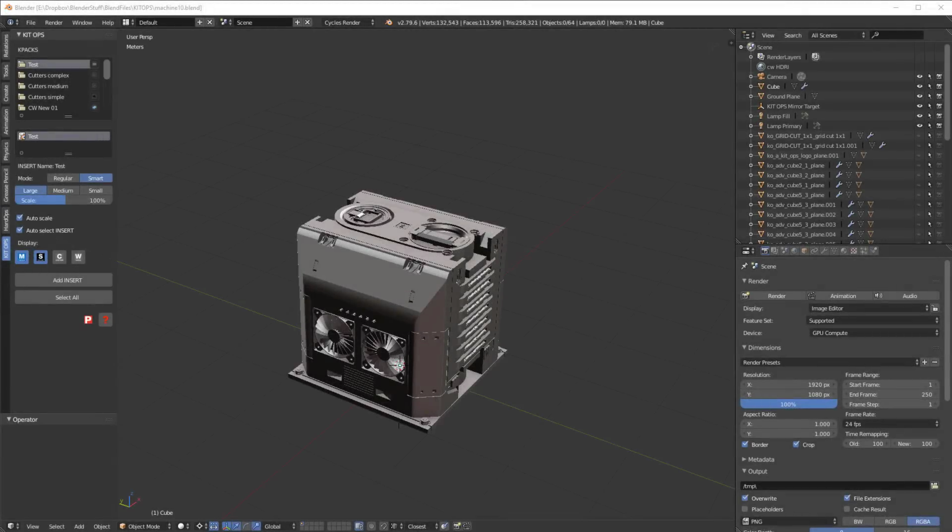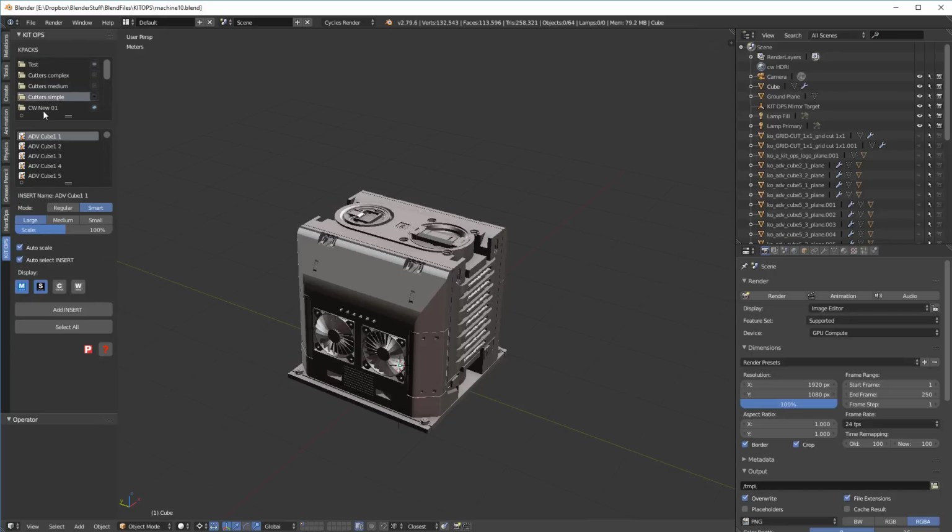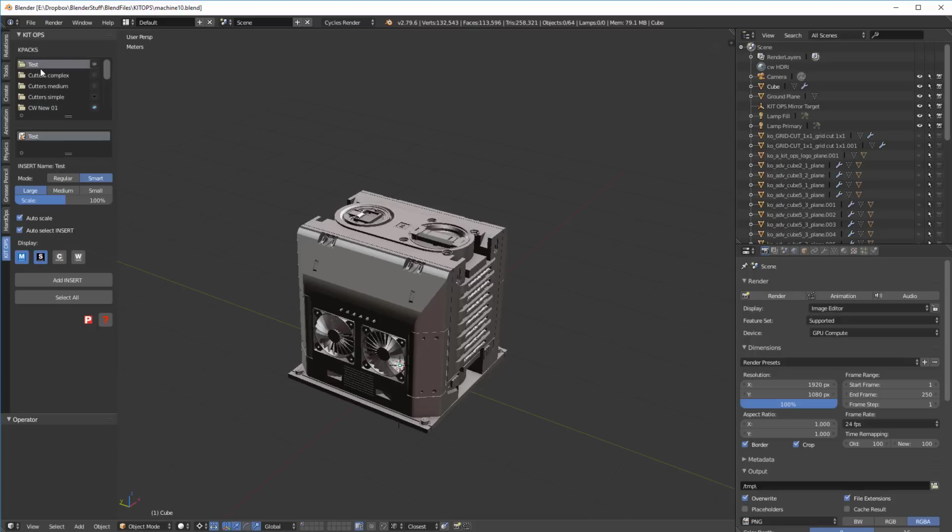So let's take a quick look at this. KitOps is installed in the tool shelf. We have at the very top something called KPacks, basically just a bunch of folders with special .blend files. Each one of these we call a KPack. And right now we're using KPacks to create high-tech objects. KPacks could be used for just about anything else.